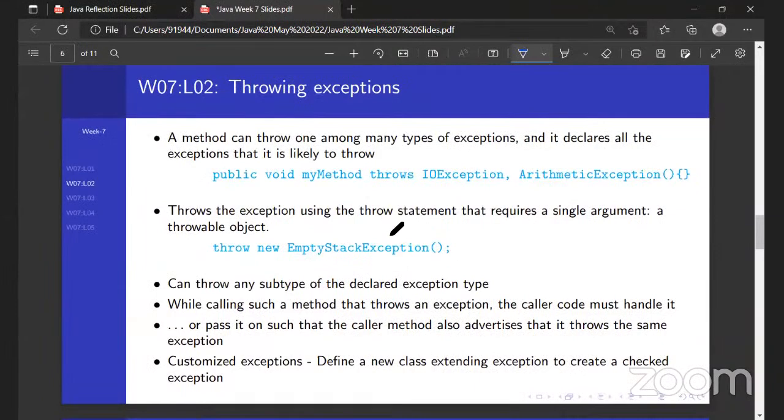Now, throwing exceptions. What we have been discussing so far is catching and handling exceptions. So how can you throw an exception? A method can throw any number of types of exceptions, but at any one time it throws only one exception. Inside there are many statements, say there is a division by zero, an IO exception that's expected, an array index bound. Any of these lines could have an exception. The first time it encounters an exception, that exception is thrown.